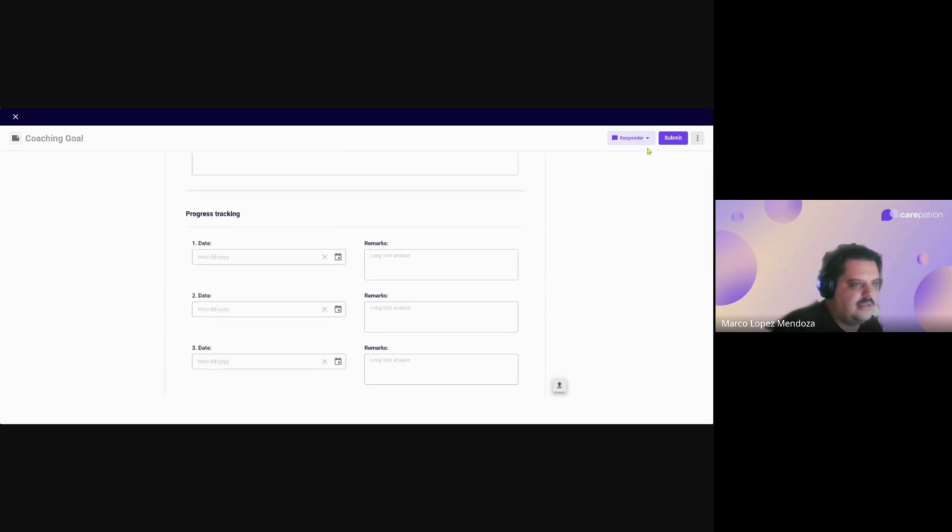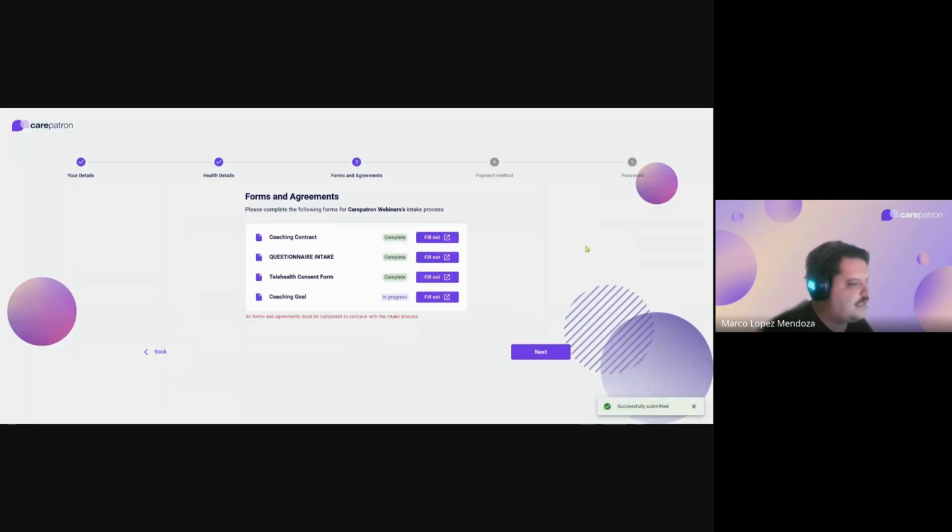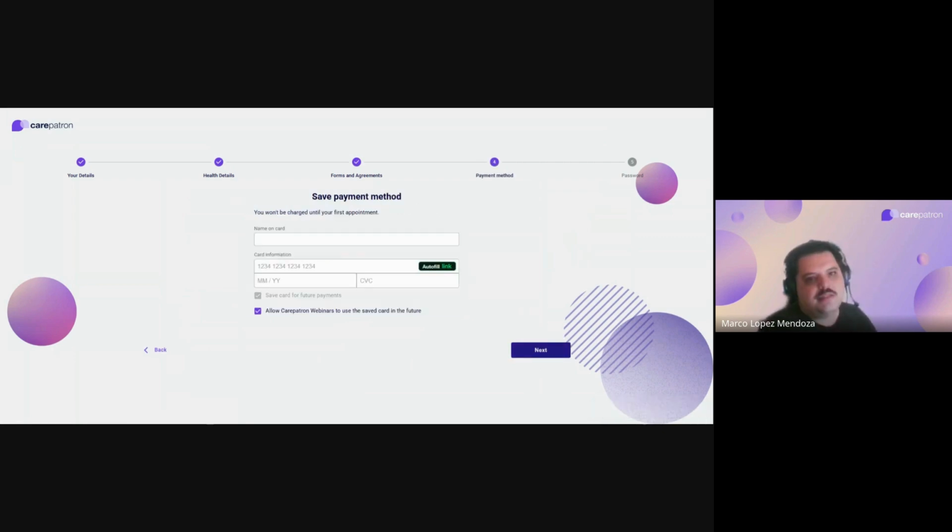This one doesn't have any necessary information. So just for time's sake, let's go ahead and complete that. And there we go. Now, since you have billing through the Carepatron workspace and the possibility to collect payment through Stripe, the system will ask for a payment method. At this time, if they don't want to go ahead and add a payment method, you'll notice this is not obligatory. There's no asterisk there.